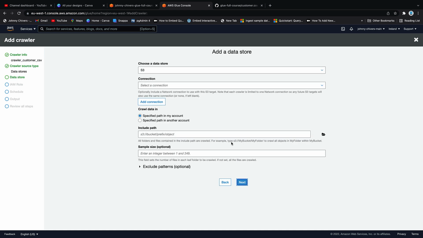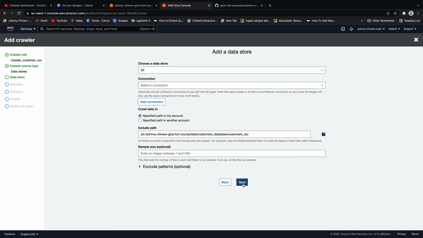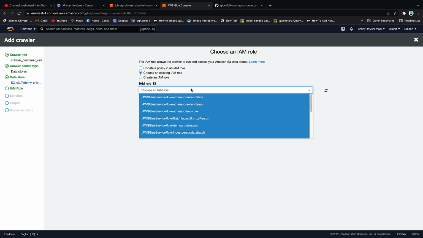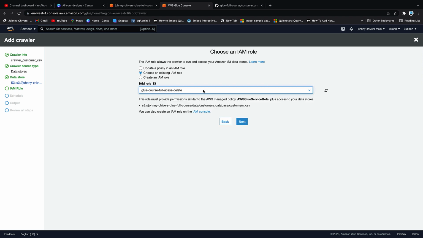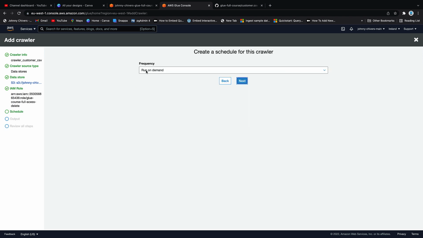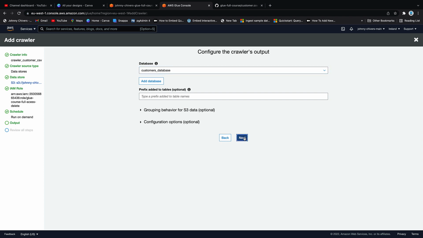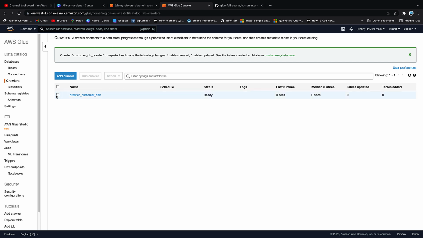Data stores, crawl all folders. S3, include path. Let's go find that CSV table, which is in databases, customer CSV, select. Then we want to go next, add another data store, no. Use an existing role, which is that Glue service role we created at the start. Make sure you have this. If you haven't, go back to the setup section and follow the steps to get it added. On demand and database, we're going to put this inside the customers database, and we want to click next. And that is perfect. Hit finish.